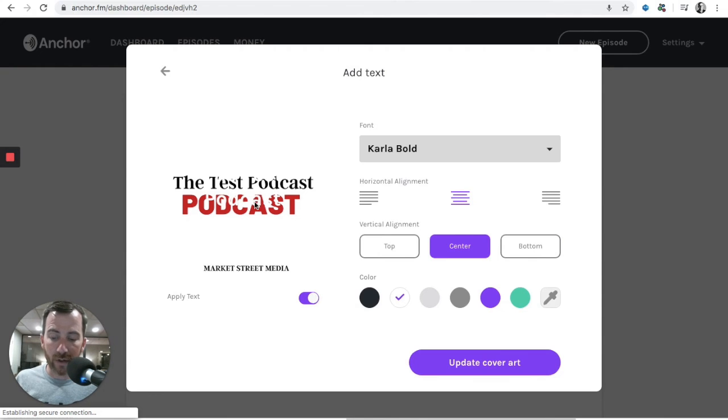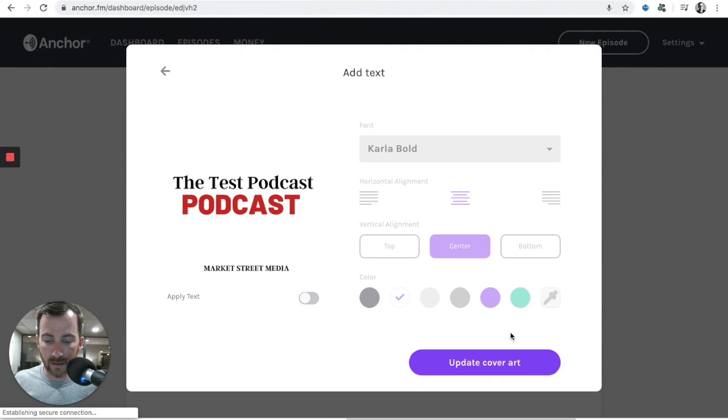And here we go. Now what Anchor's going to want to do is it's going to want to fill their own title in over your image. So just go down here and click Apply Text, and you'll see that drop off. And that's good. We're going to update cover art right there. And when it loads, we are good to go.